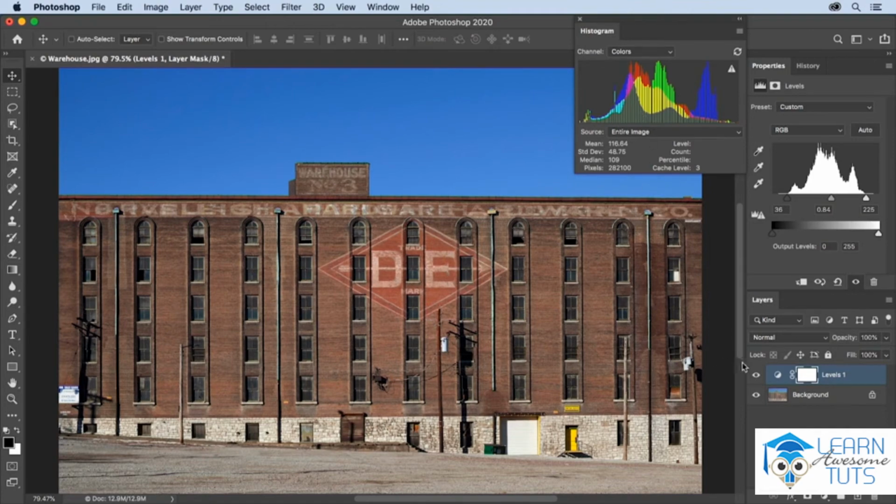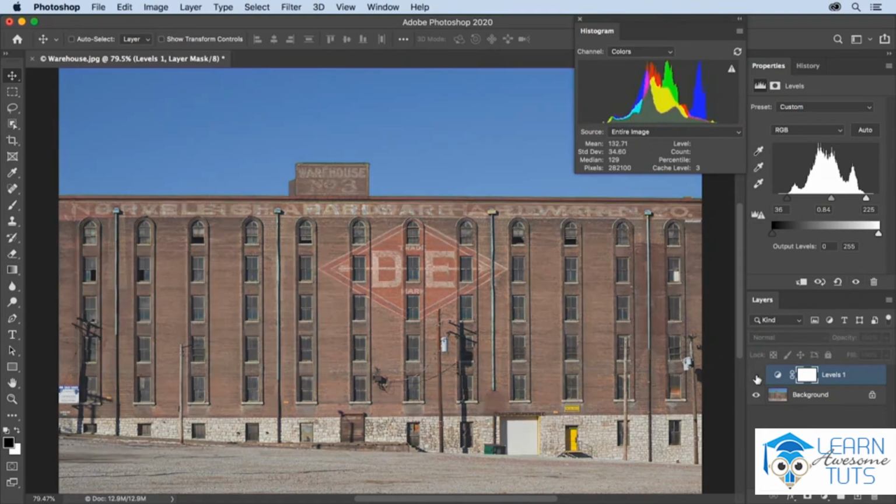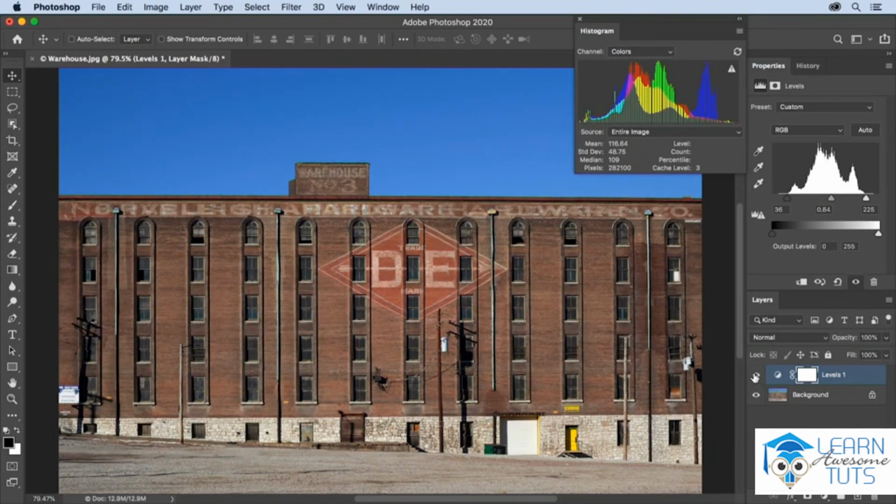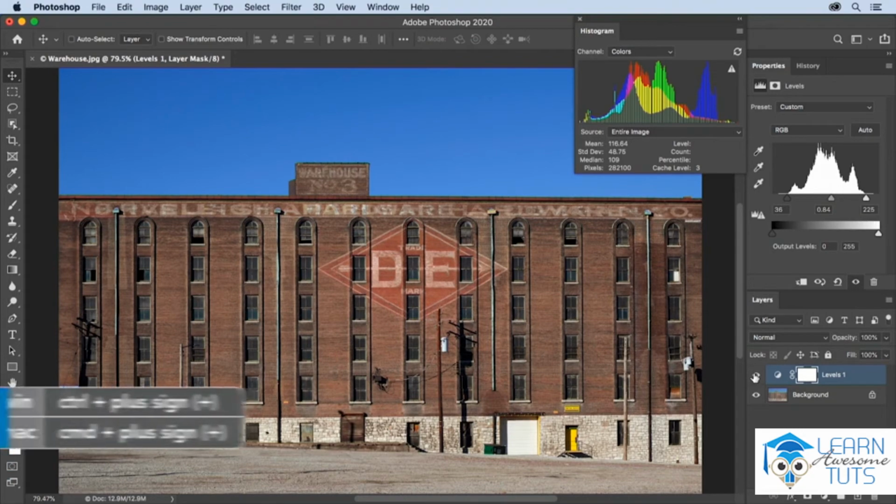All right, let's toggle on and off the visibility. So that was before and that's after. I think you can see that the image is looking a lot better. It kind of pops with that additional contrast.